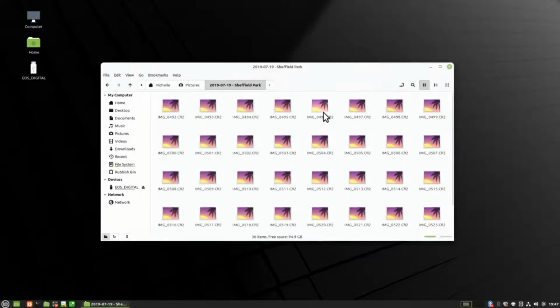So we're going to load this in Gwenview. You'll note that this CR2 is a raw image file. I could also use the JPEG, but I mean, what the heck, we're just going to use a raw.